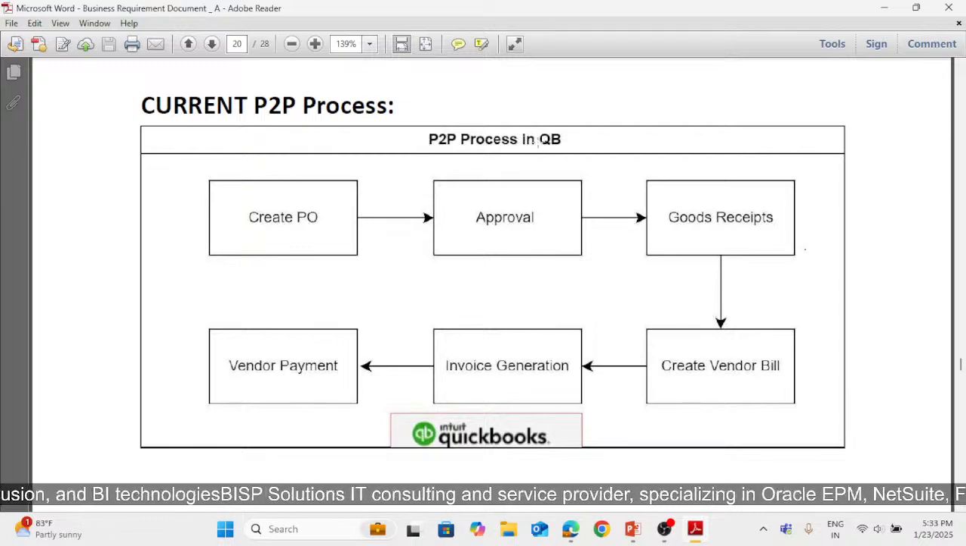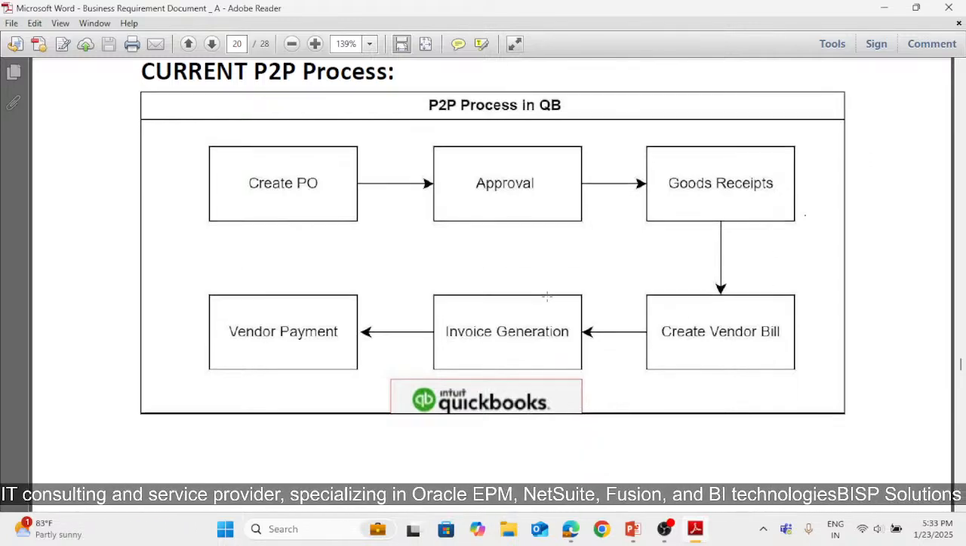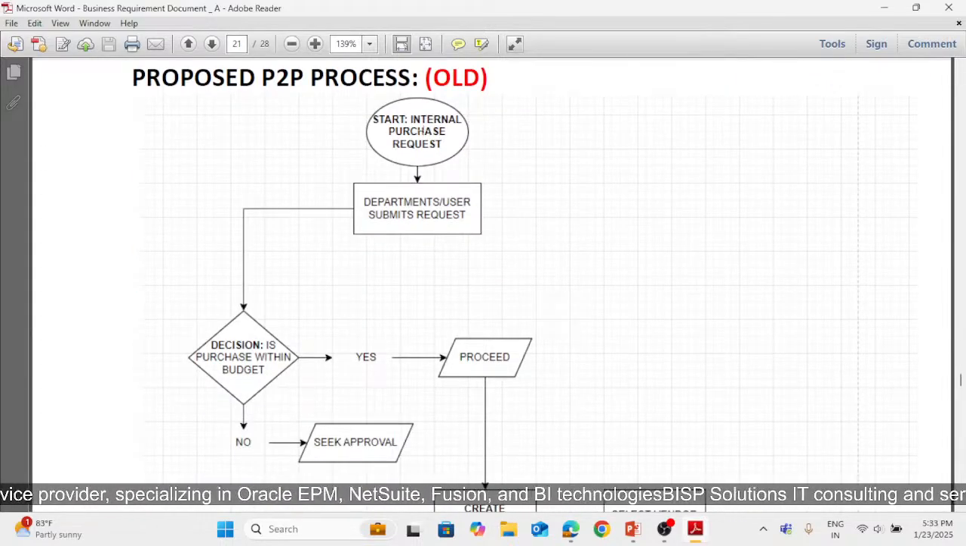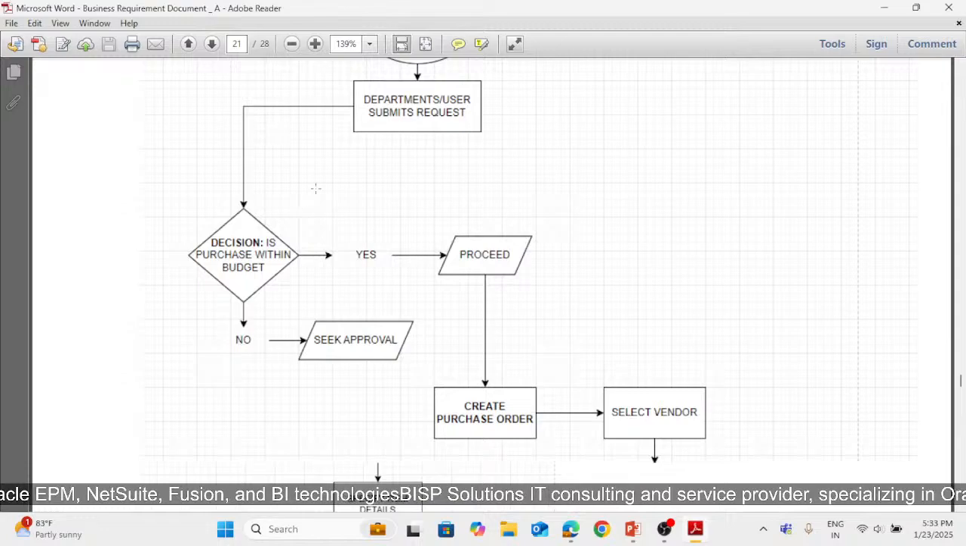Then the current P2P process in QuickBooks is creating PO, then getting approval, then goods receipt will be done, then creating vendor bill, then invoice is generated, then vendor payment is done. In NetSuite, it is like an internal purchase request is there. Then departments or users submit requests. Then the decision is, is the purchasing within budget? If yes, then proceed to creating purchase order, selecting vendor. If no, then seek approval.